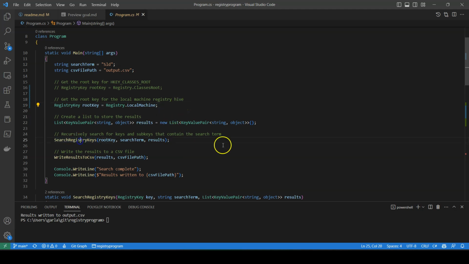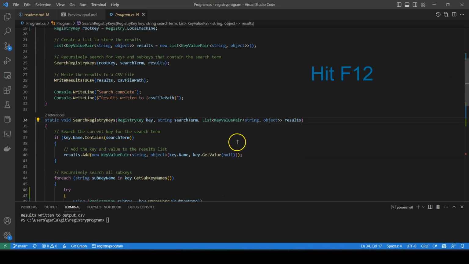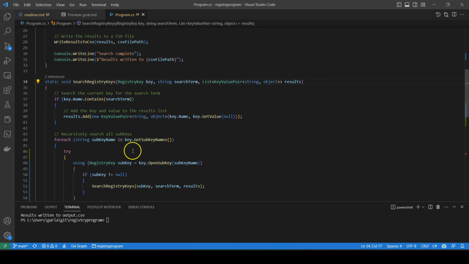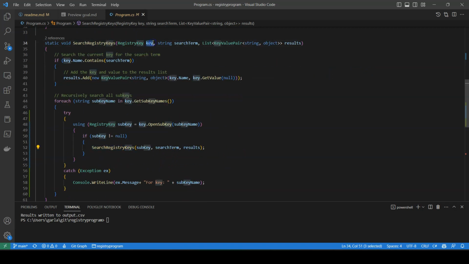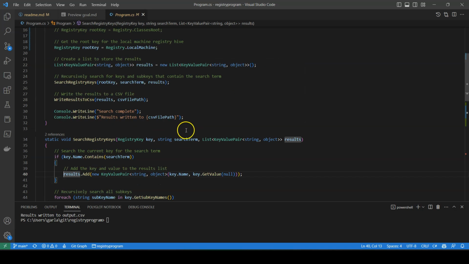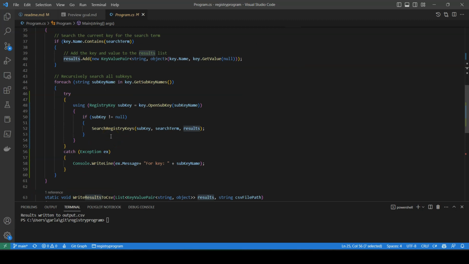So we have this function that's called search registry keys, and it's called recursively as it finds new keys. So here you can see we're passing in a key, then I get the sub key names, and then for each sub key name we can then search again potentially. At the same time up here, if the key name has our search term, then we're going to add it to our results, and our results object is simply just a key value pair list that's described here. So it's going to let us search through the registry.